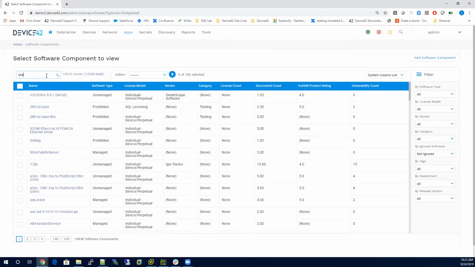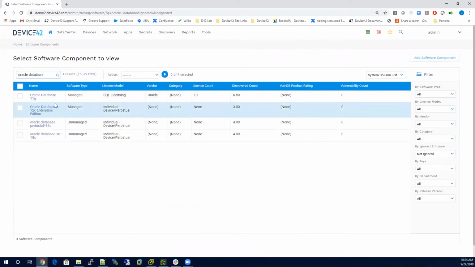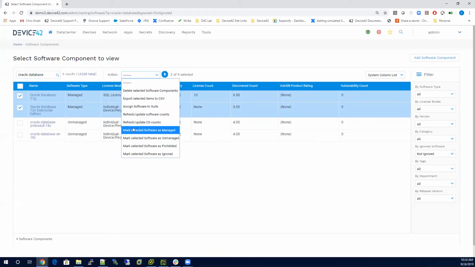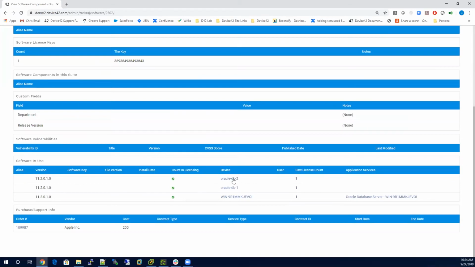So if I wanted to, I can go in here and type in Oracle database, and I can find any software component that might have come in as Oracle. Some of these are marked managed. These are all things that you can do afterward to help organize the data. Going into any of those software components, you can also see the version, as well as which devices are using that particular software. So again, as I mentioned, everything is very interactive.